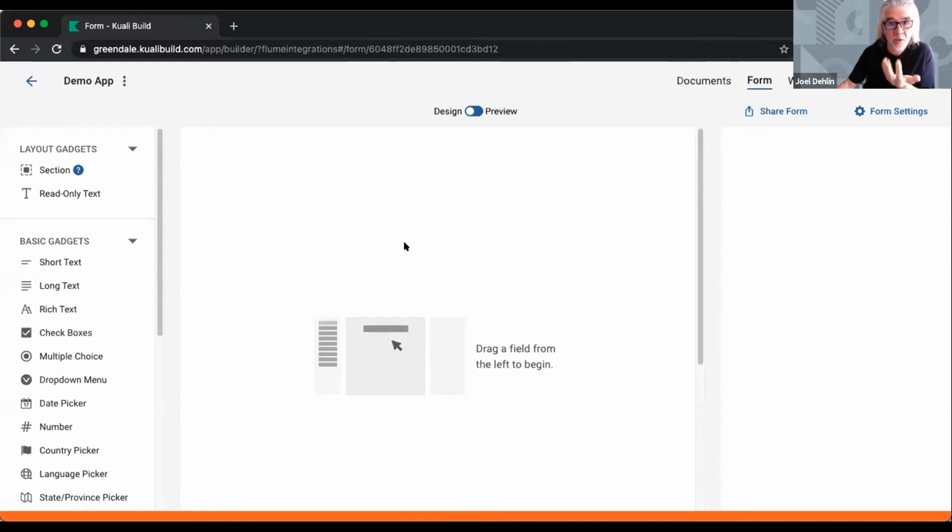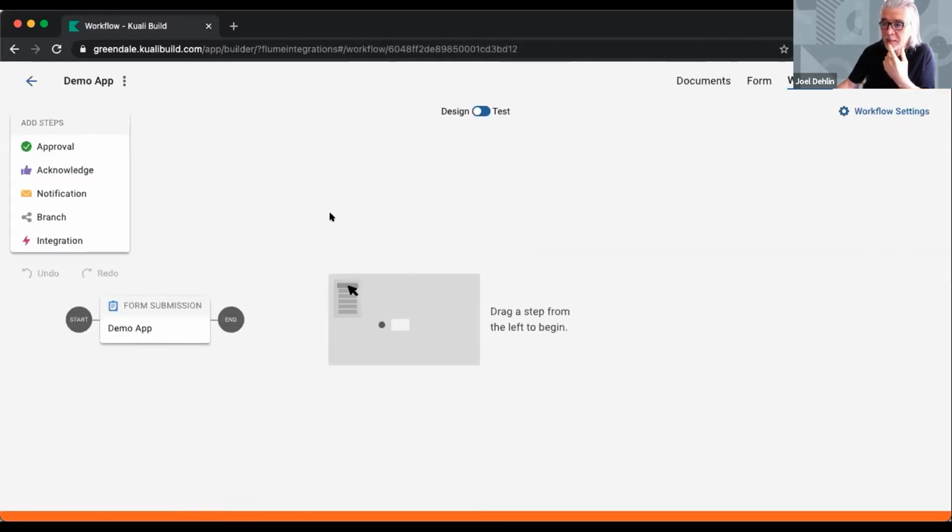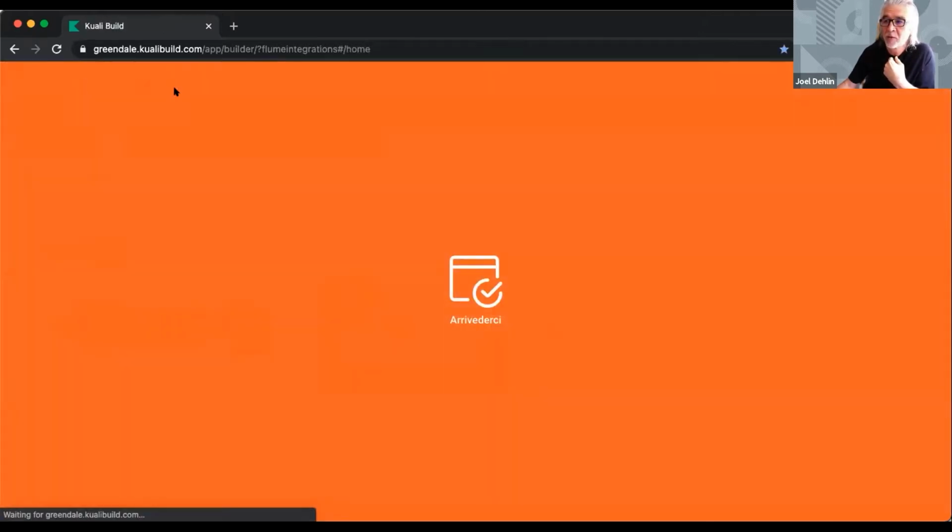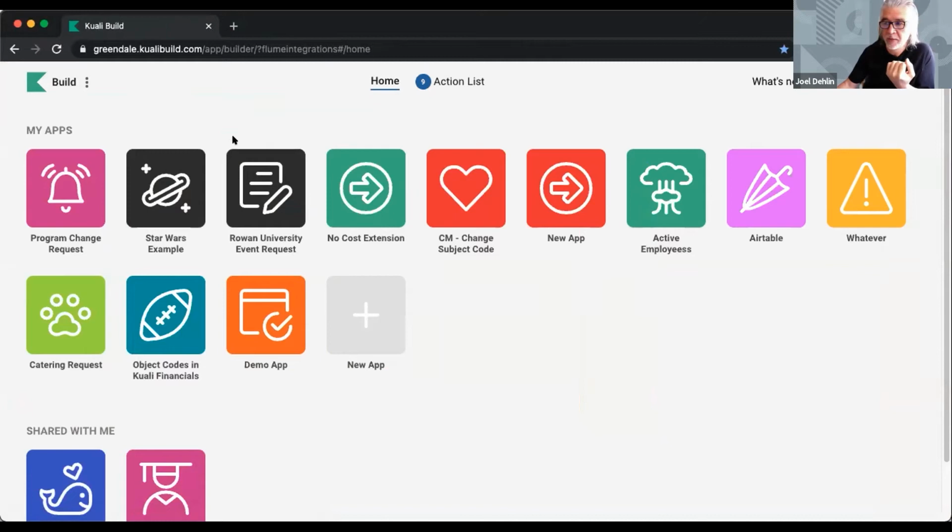It gives you the ability to create a form from scratch. And it gives you the ability to configure a workflow. So if we have time, I'll come back and just create something from scratch. But for now, I'm going to go to an application that we've already created.